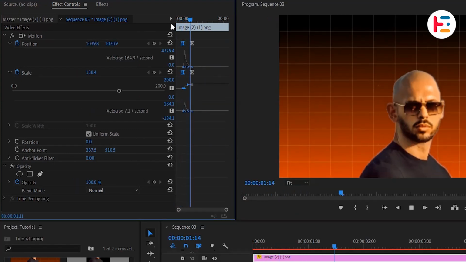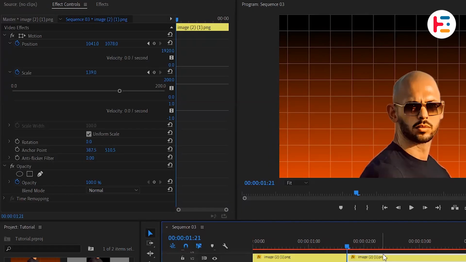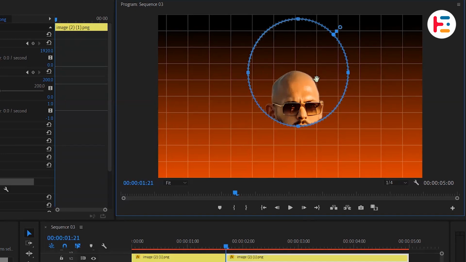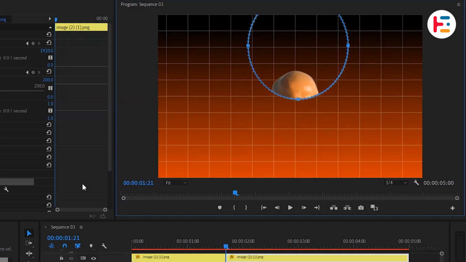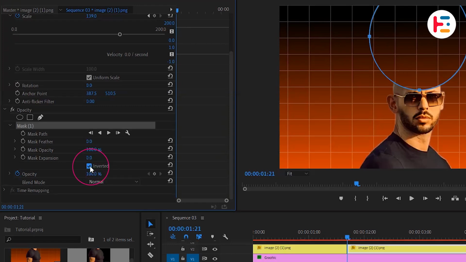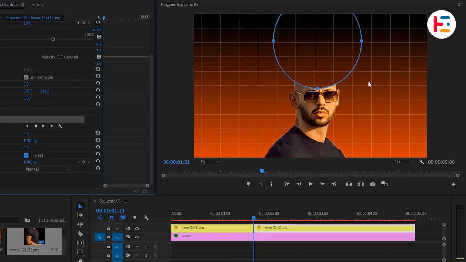When the animation reaches its end, cut the image layer and create an ellipse mask under opacity. Mess around with the size and position of the ellipse mask to cut off the head. Now set your mask feather to 0. Enable the inverted option to see everything except for the chopped head.